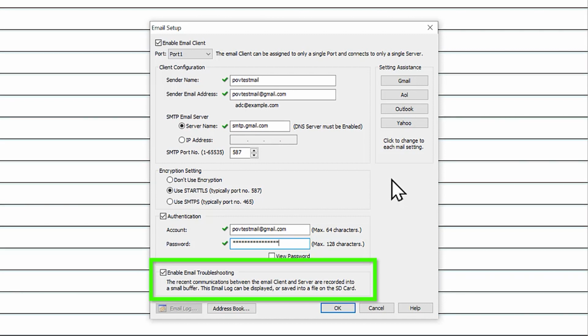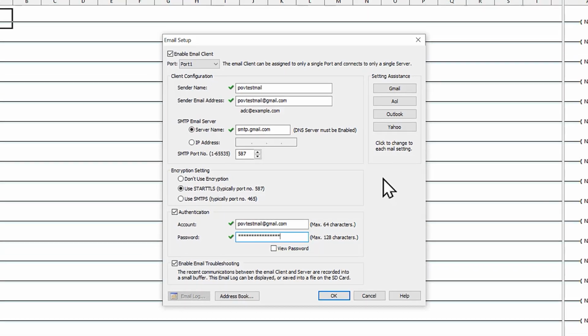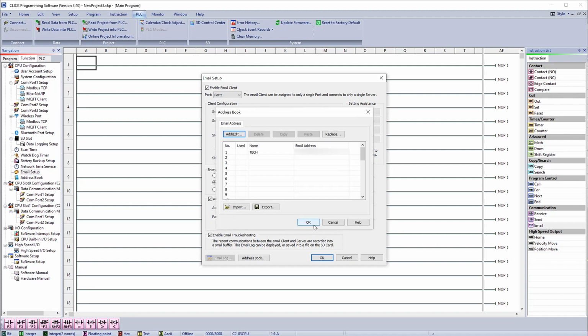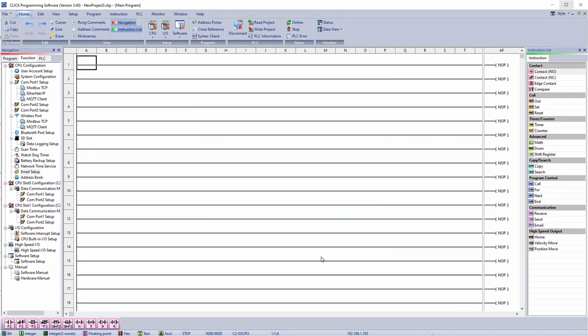I would advise having the email troubleshooting selected. This sets up a buffer that the email log function can read that will help in diagnosing any problems with emails sent. The address book provides a single location to store and maintain email addresses that can be used in the project. You can set up to 32 addresses that can be stored in the address book. That completes the client setup.